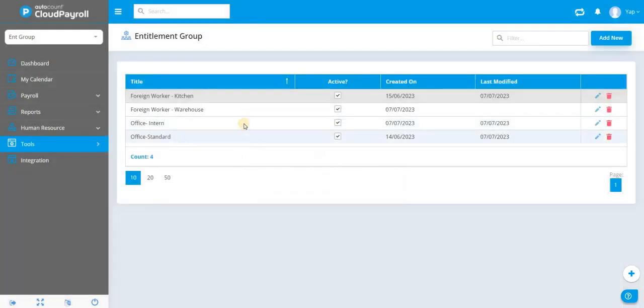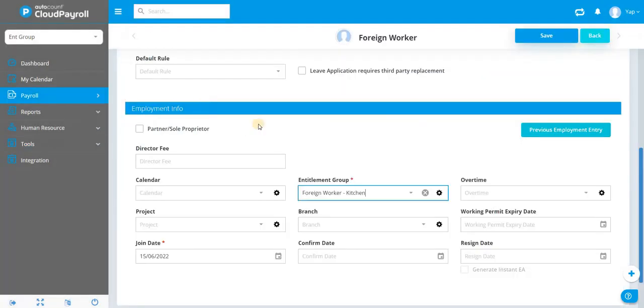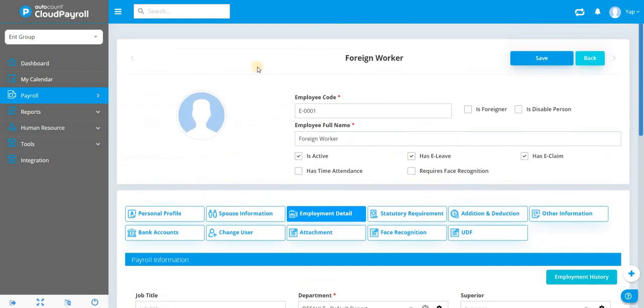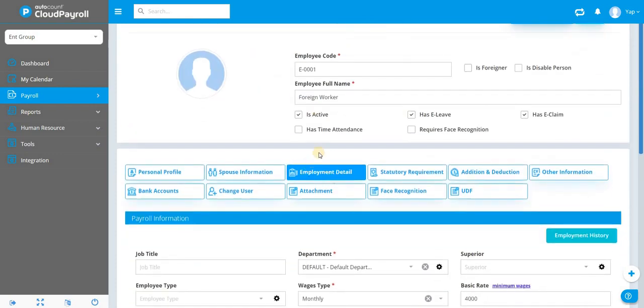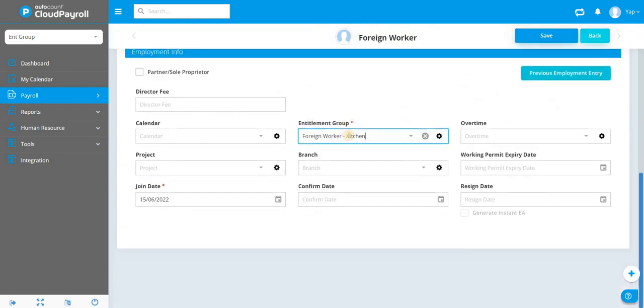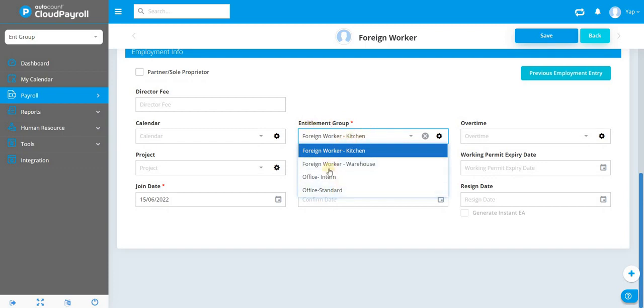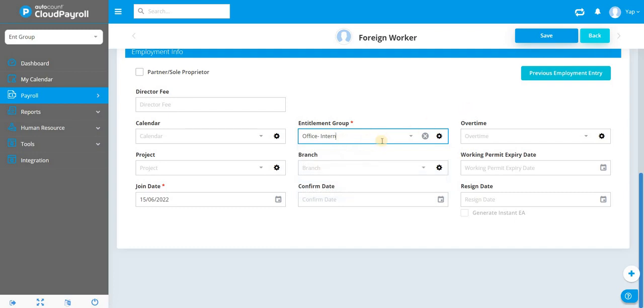So now we have multiple groups. For this employee, in order to set up the entitlement, you go to the employee profile, go to employment detail, and you can select the entitlement group here. Now let me go to office intern, the one that we created earlier. Or maybe we just leave it on kitchen. So for this change, select anyone that is here, click on save.